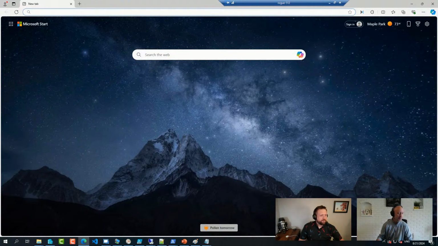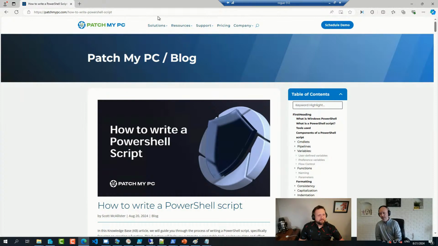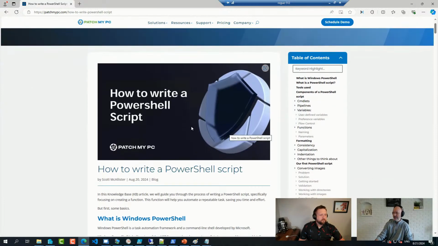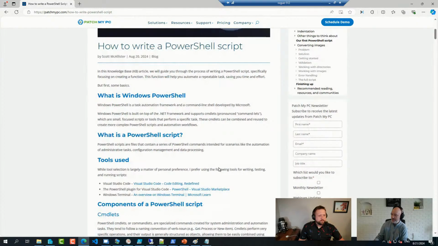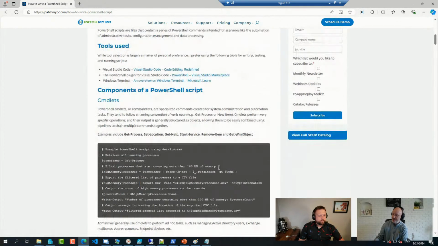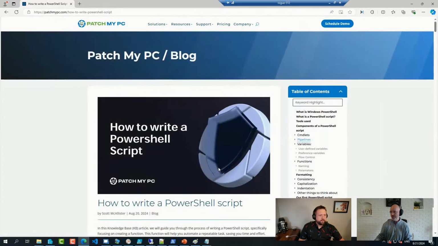First one was a beautiful little post from our friends over at Patch My PC. Just an article for people that are new to PowerShell and wanted to learn about PowerShell. And here's a little summary on what writing a PowerShell script is all about. So, handy little posts. I figured we could share that one. Very nice. Beautifully written.